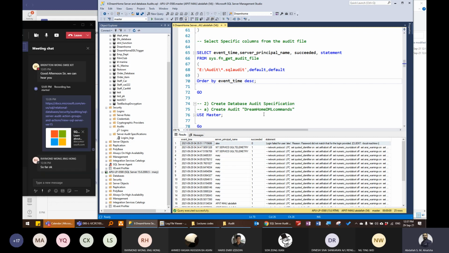Now, let's go for the second type. What we have done here is we have first created an audit file, right? Then we created the server audit specifications. Then we said, okay, I want to track the login and logout in my system. Now, what I want to do is create, once again, a database audit specification. So let me show you how we do that.